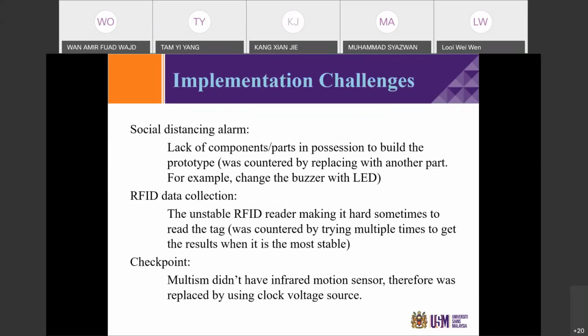During this mini project, there were some implementation challenges. When we were doing the circuit of the social distancing alarm, we lacked some components and parts to build the prototype. As an example, we replaced the buzzer with an LED. Then when we were doing the RFID data collection, the RFID reader was unstable and sometimes had errors, so we needed to try multiple times to get the most stable result. Then for the checkpoint, Multisim didn't have the infrared motion sensor, therefore we replaced it by using a clock voltage source. Next.